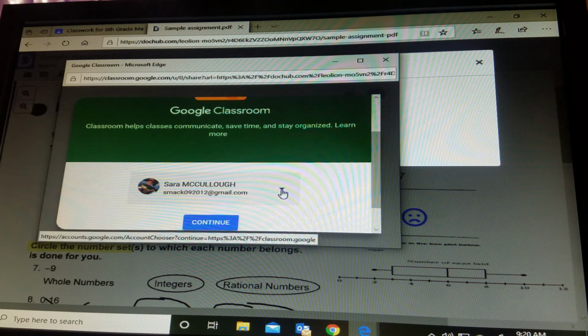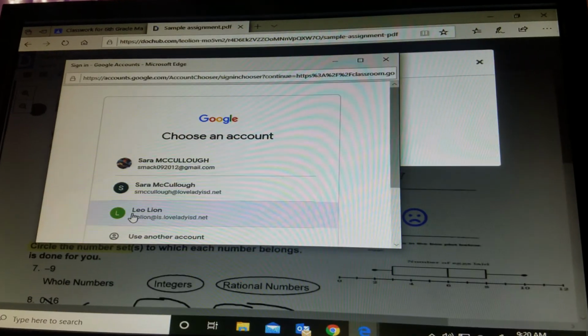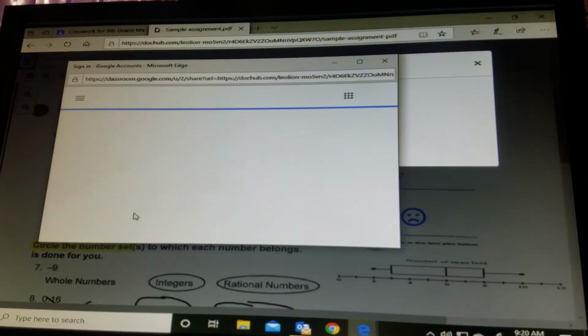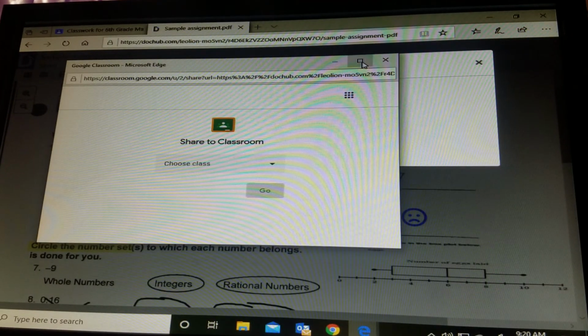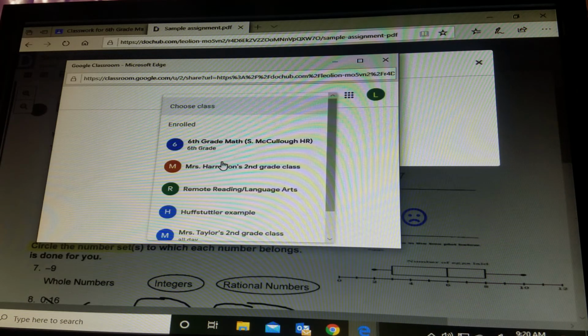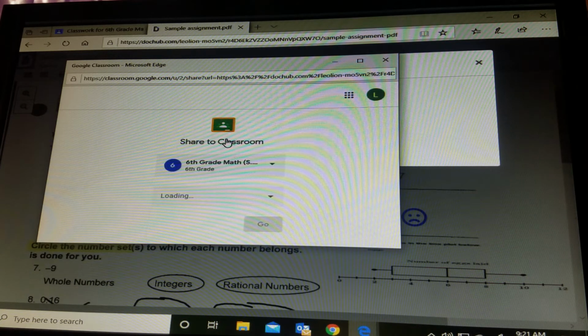Now, again, I've got several accounts, so make sure you're going to be in the right account. I am Leo the Lion. Okay, it says choose the class. Well, you're going to have several classes once you get going, so make sure that you're in the right class. Well, this is 6th grade math or 5th grade math, depending on which class you're in, but make sure you're looking for math. And then you're going to have to make sure that you pick the right assignment. It's loading. Go figure.